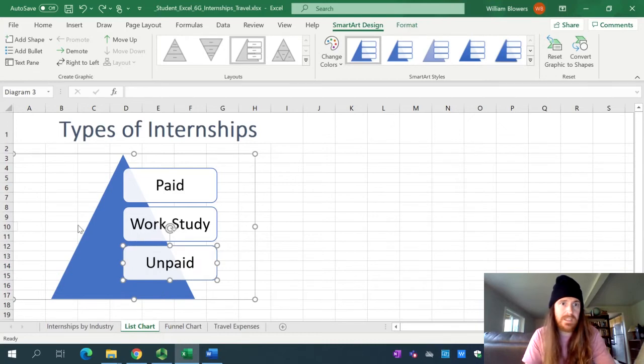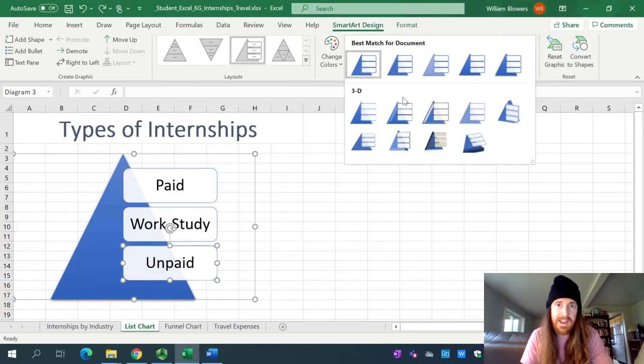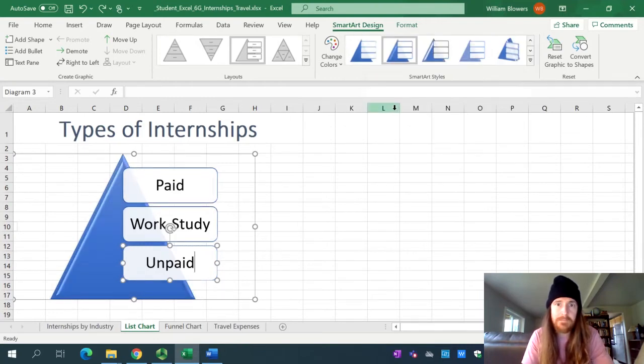And with the graphics still selected, you'll notice you're in the Smart Art Design tab at the top. You want to click this button right here, the More button under Smart Art Styles. And under 3D, you'll click the Inset one.